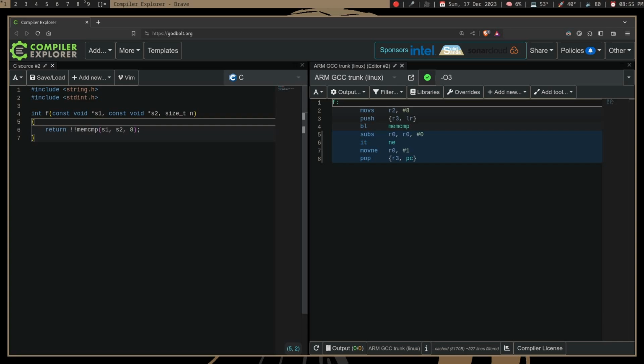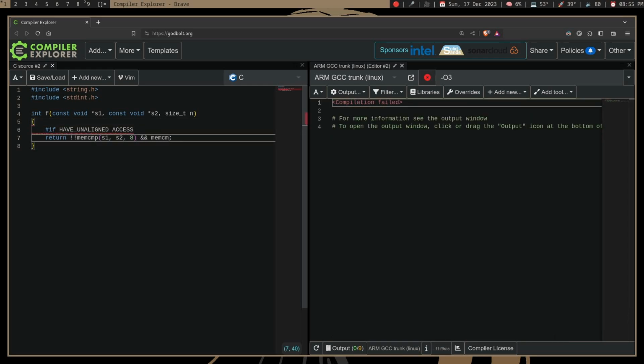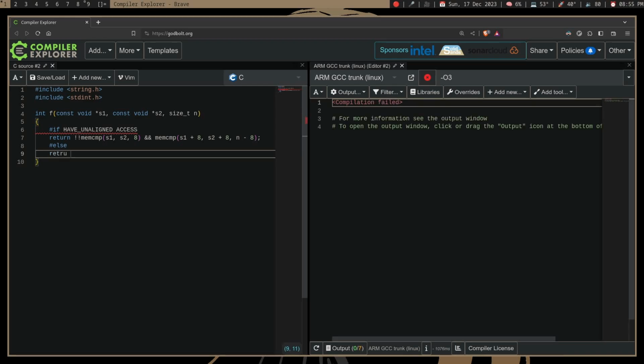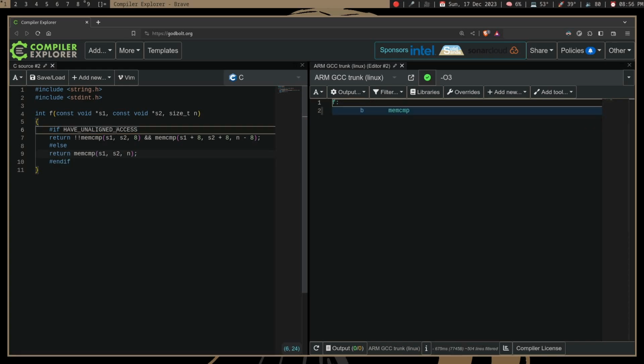So you may want to do like an if, so if it has unaligned access, so in this case, if you have an arch that allows unaligned access, it may be potentially faster. So hopefully that makes sense.